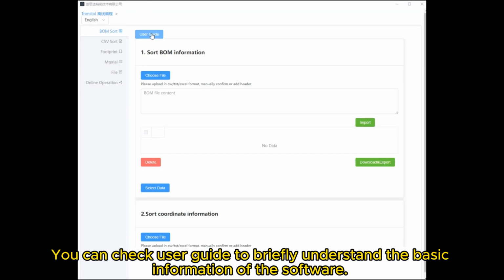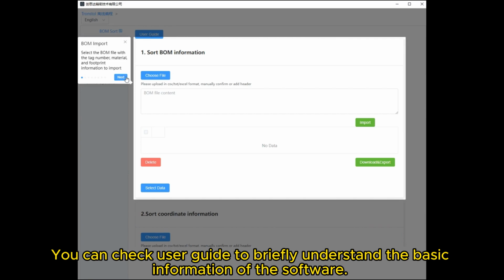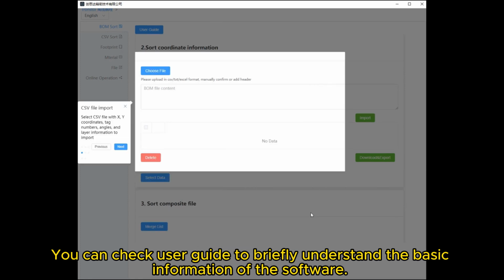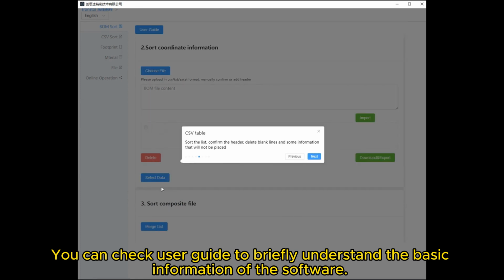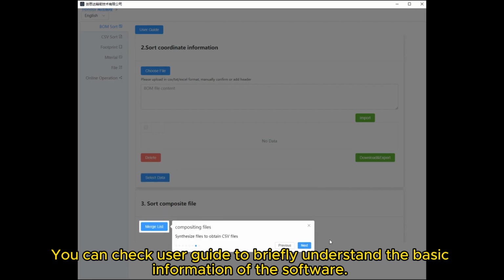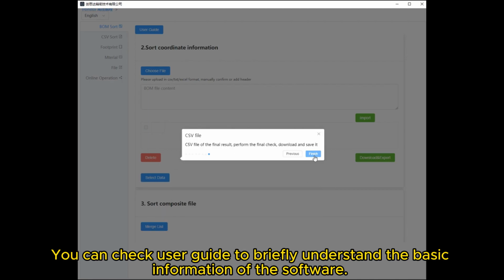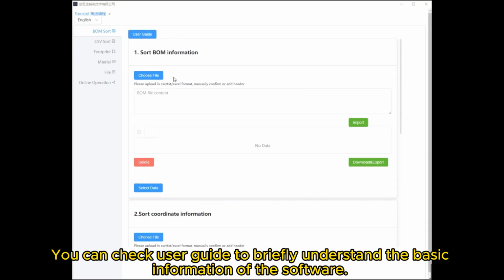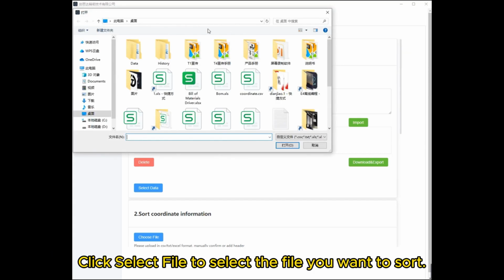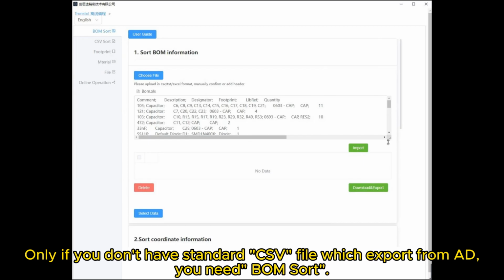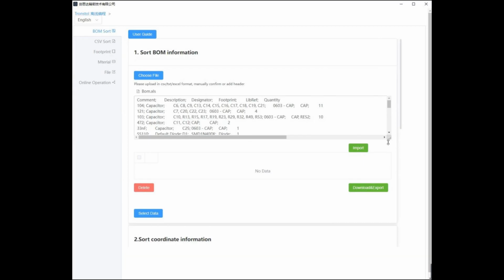Chapter 2. BOM sort and CSV sort. You can check the user guide to briefly understand the basic information of the software. Click Choose File to select the file to be sorted. Only if you don't have a standard CSV file exported from AD do you need BOM sort.